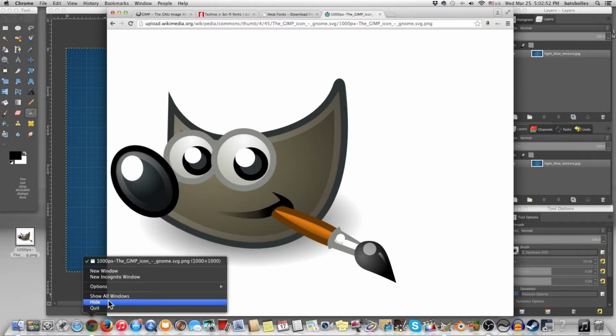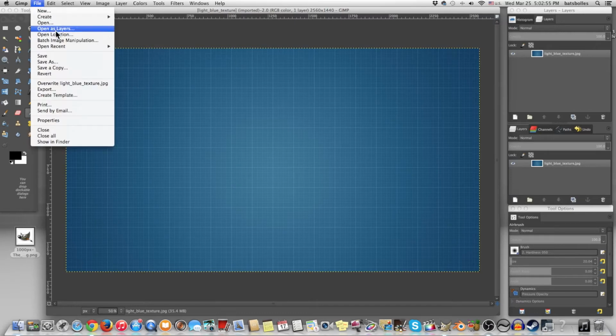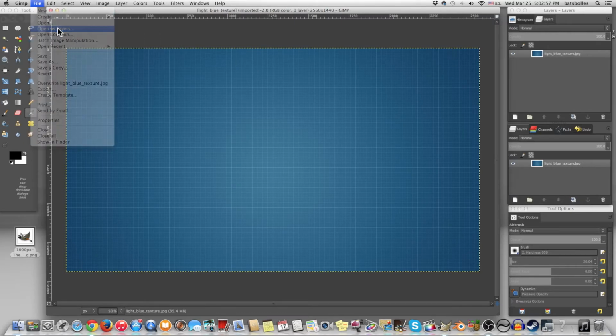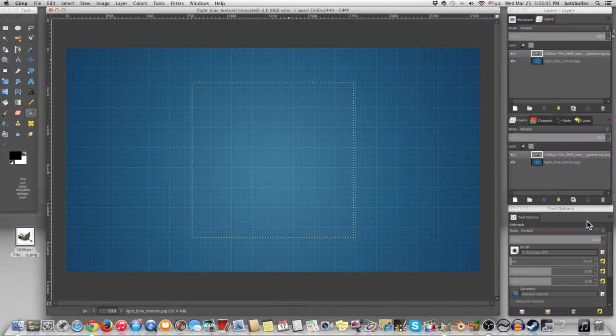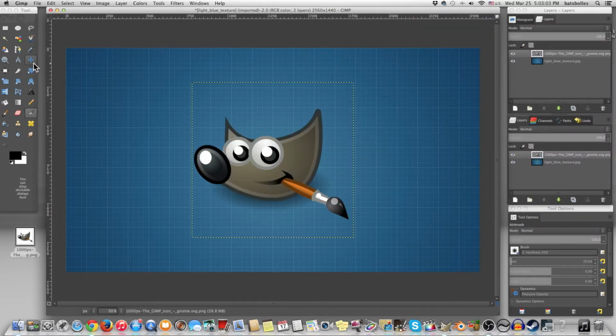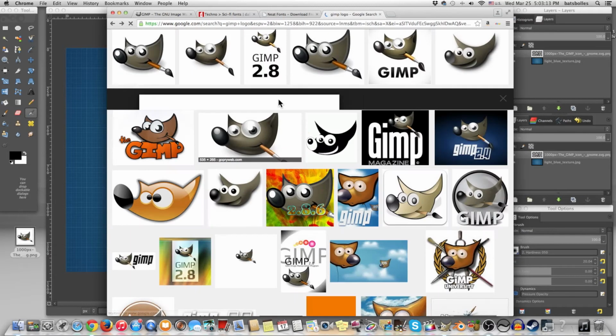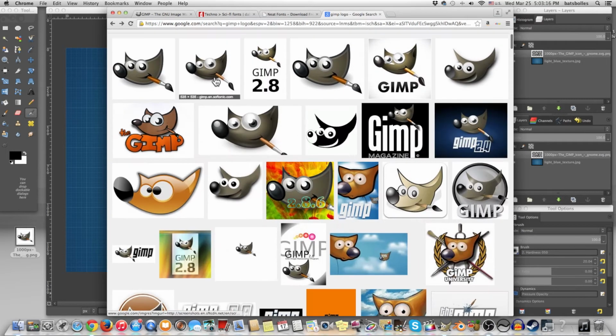I will hide this again. And then we go again, open, and this time open as layers. And this one already has the background cleared, and so that's very useful. So actually, if you have an image where the background is not already clear and you'd like to erase the background, it's pretty simple to do.